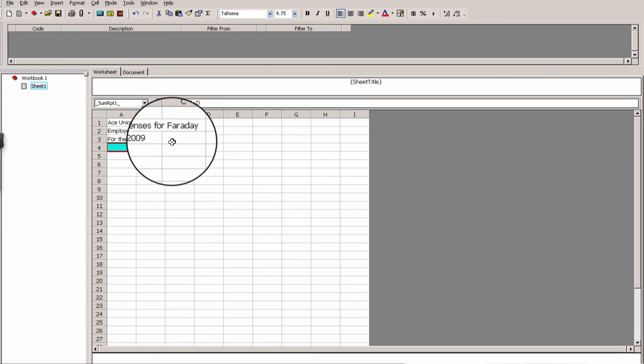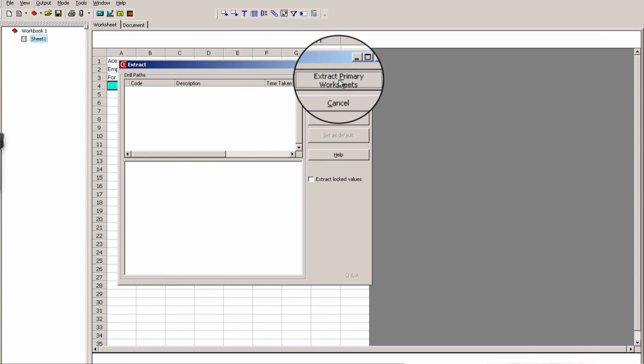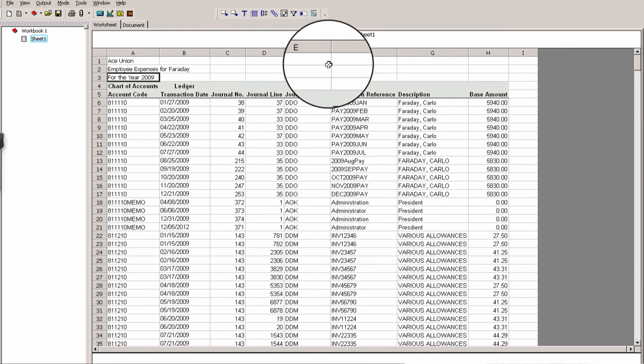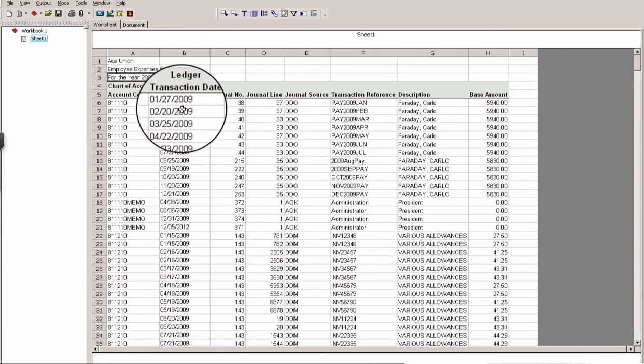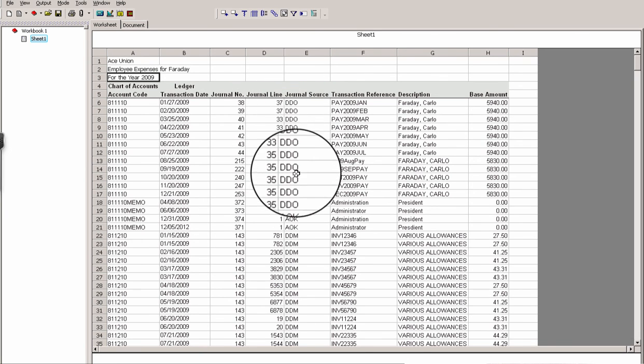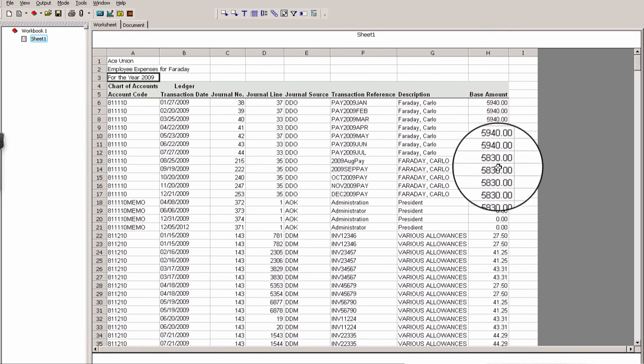And so when we get it just like we want it, we run that baby. And we went up here to the extract button, got this, and we extract it, and we have all of his transactions sorted by account, then sorted by date, then the journal number, who made the entry, transaction reference, description, and base amount.